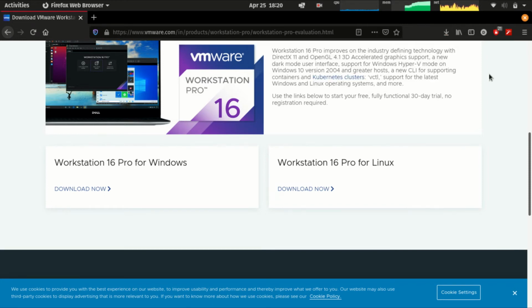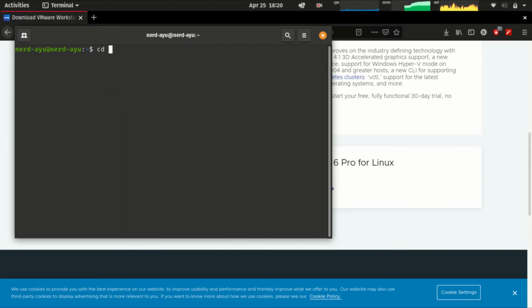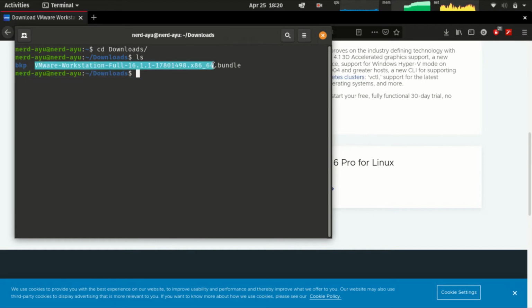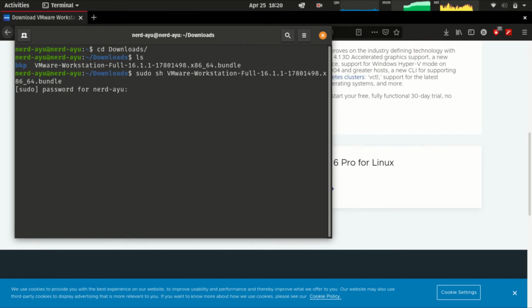So we need to open up the terminal and head over to the directory where we have downloaded this. As you can see here, I have this .bundle file. So now I need to start the installation process. To start the installation process, I need to run this script with the command sudo sh and the name of this file that we have downloaded. So now we just need to wait for a few minutes.